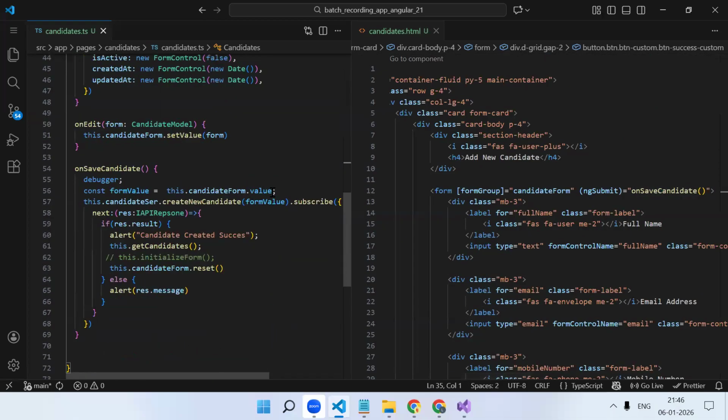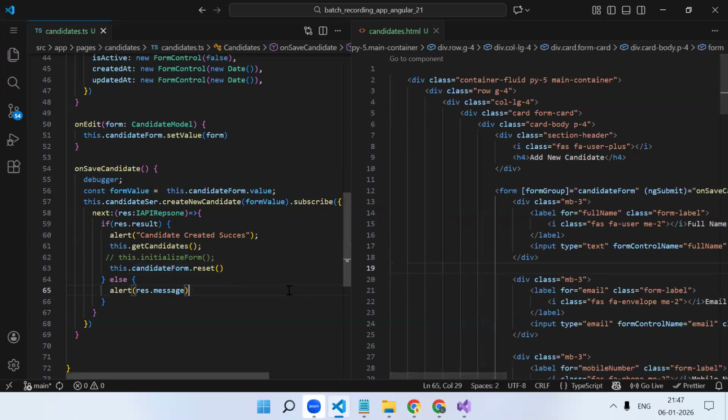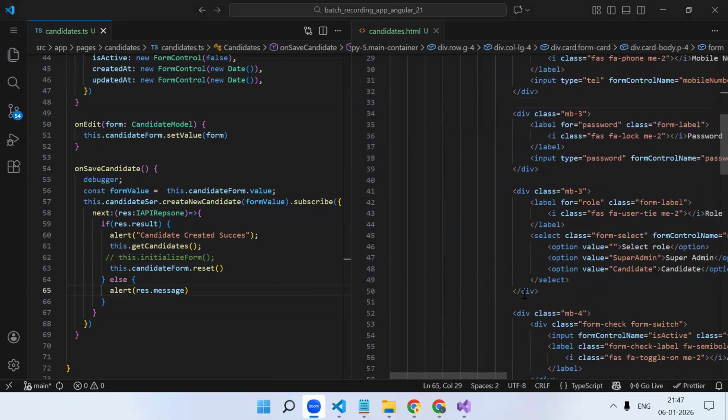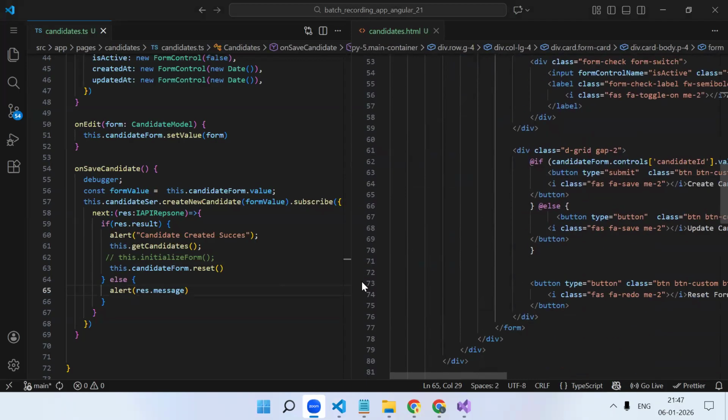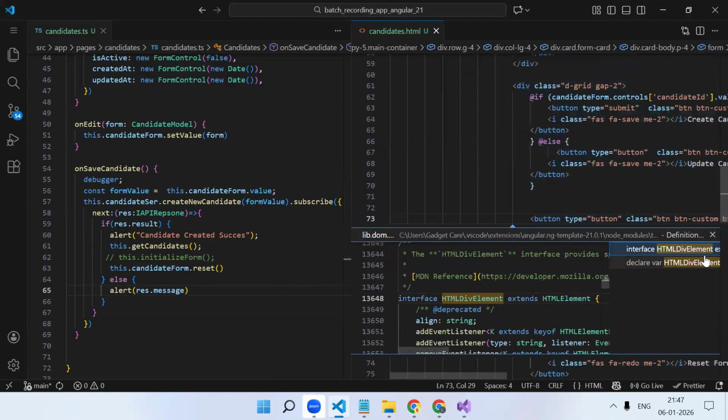Like if candidate ID is 0, then you make this call. Otherwise, the update call in the same function. That you can also do. Clear now, candidate? Sometimes we get the ID from ngFor loop. In this case, we are getting the value from the form.